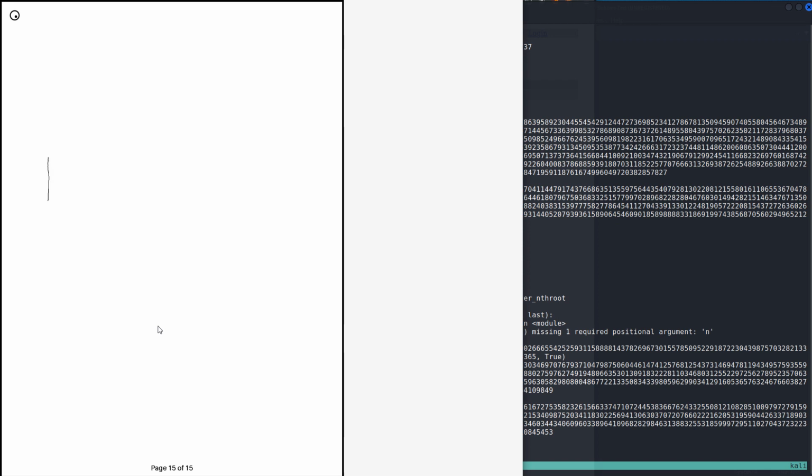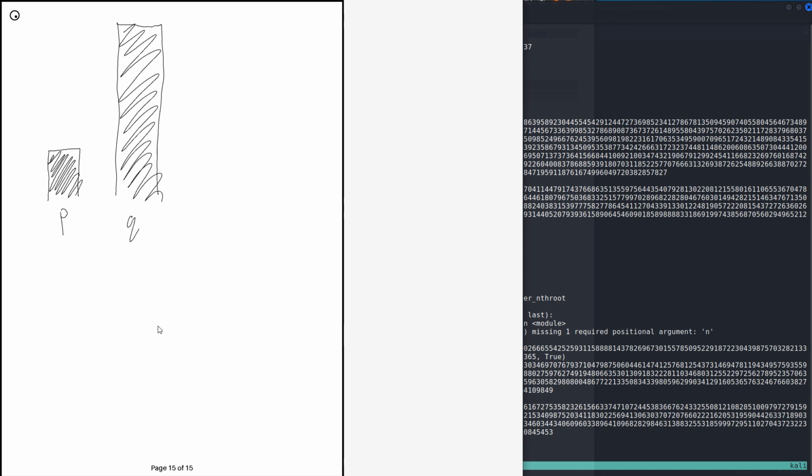So let's look at a little sideways graph of P and Q. Say this is P and this is Q, like a little bar graph, right? Now let's look at the difference between P and Q. First off, we know that this difference is going to be even, right? Because P and Q are odd primes, so the difference between two odd numbers is always even.